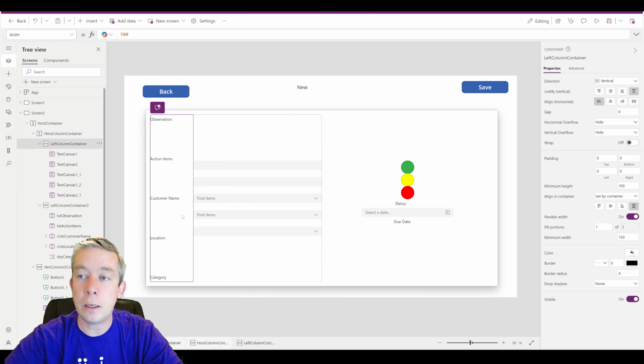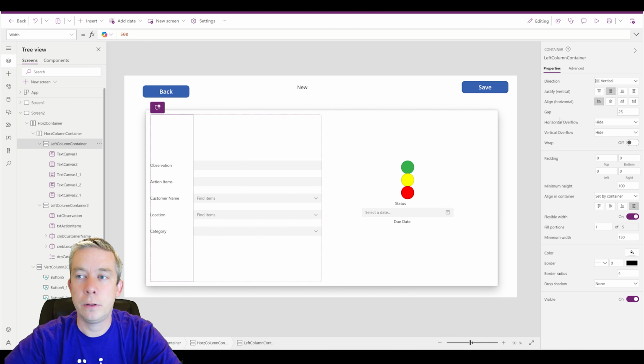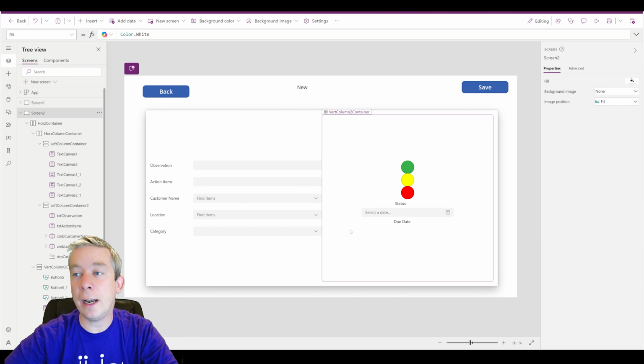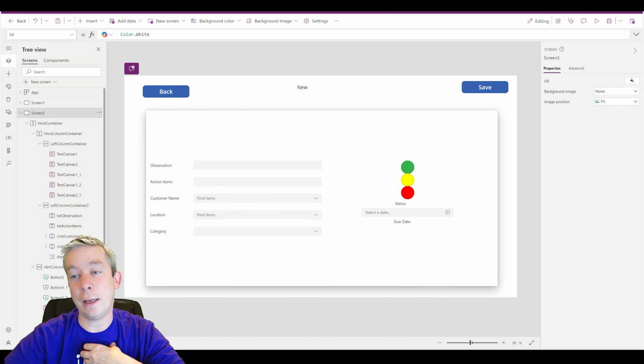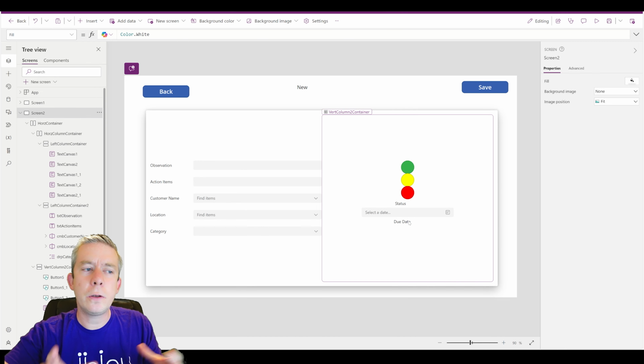So let's do the same thing on the left side. So I'm going to center it. Center all of them, actually justify vertical center. And then I'm going to create a gap of 25. So now everything's lining up. It's looking more beautiful. To me, it's looking more beautiful. We're working on that UI UX. All right, so we have our fields in there. You kind of see how we went through the containers.